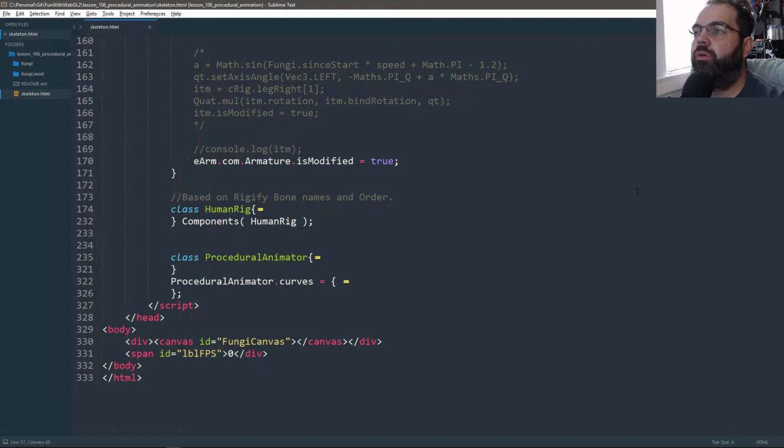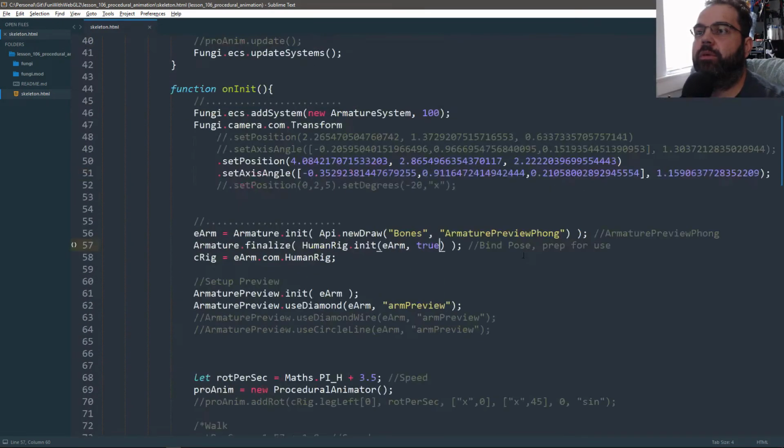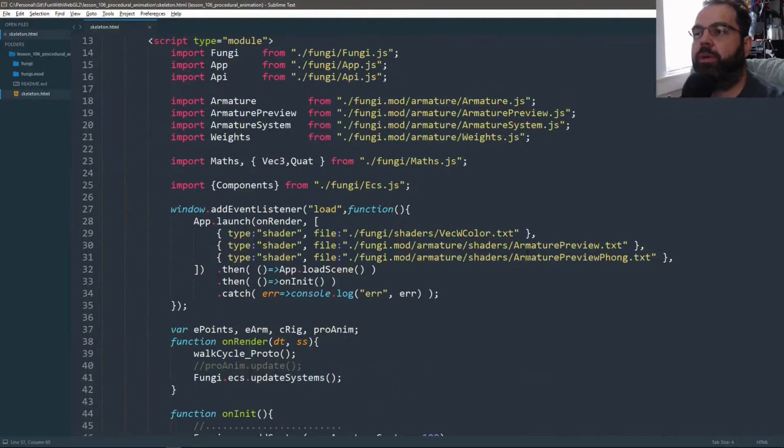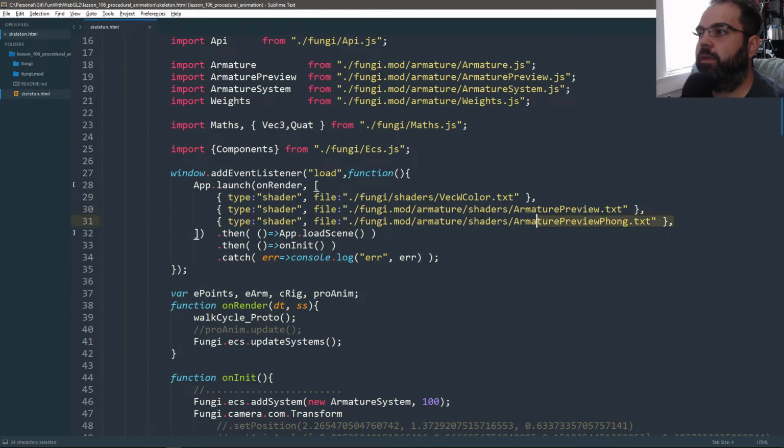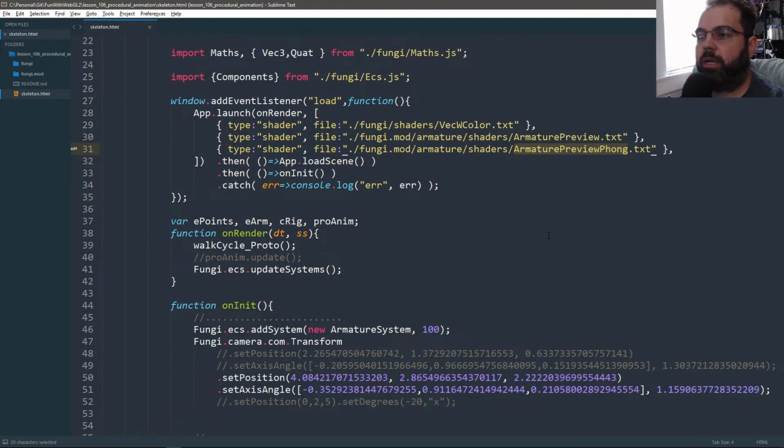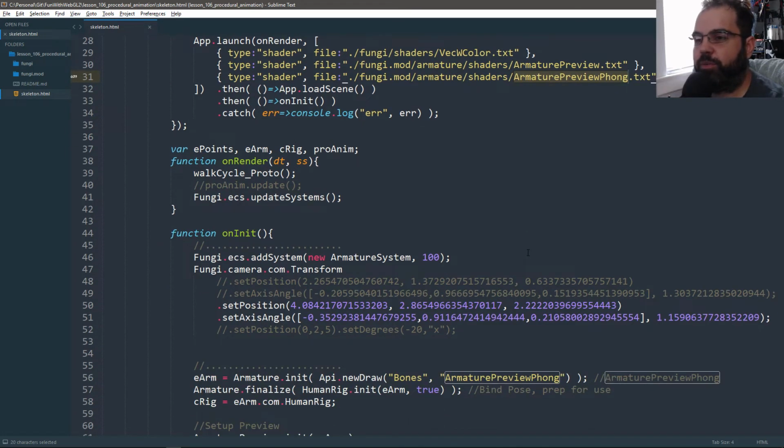All right, so let's look at some code. We're gonna start off with basic stuff. I think this might be new, armature preview phong, so I can actually do some cool armatures. I have new bones. I added meshes, so it's not just sticks. I can do diamonds, and I could do diamond wire. I can do this weird circle thing. I don't know if I showed it in the previous video. Maybe I did.